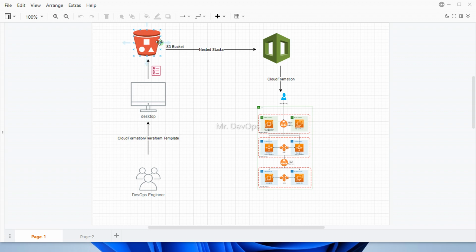Now for the nested stack, we will have a main file. After uploading the individual modules for SonarQube, Jenkins, and Nexus, I have already uploaded all those things. Using the main file, I am going to trigger all the files I have kept here. Once we trigger it, it will create a stack in CloudFormation, and CloudFormation is going to create this type of structure.